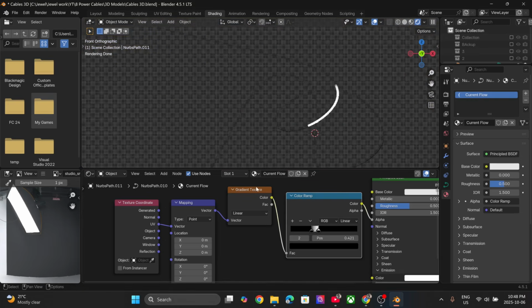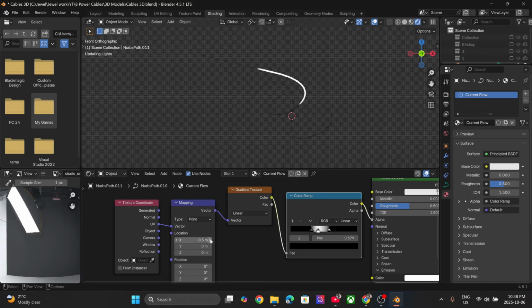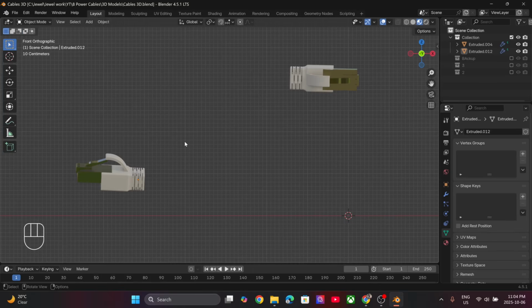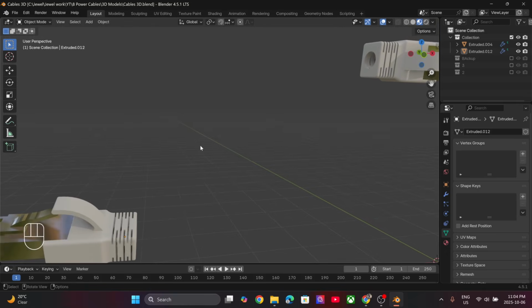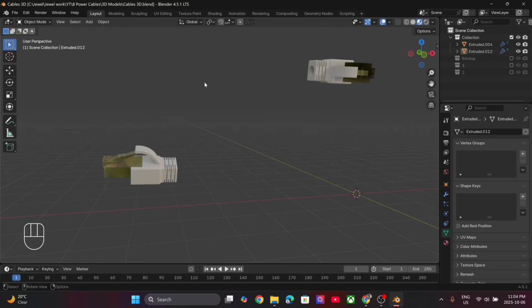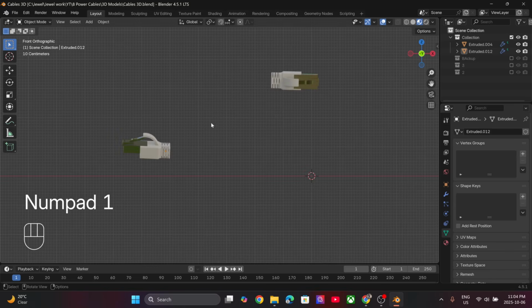Now, if I go into the shader editor and if I animate this, you can see how this effect will look. The next effect is quite interesting and simple. Right now, I have two objects which are the connector heads. You can have any objects. It can be a USB plug, an adapter, or a charger.